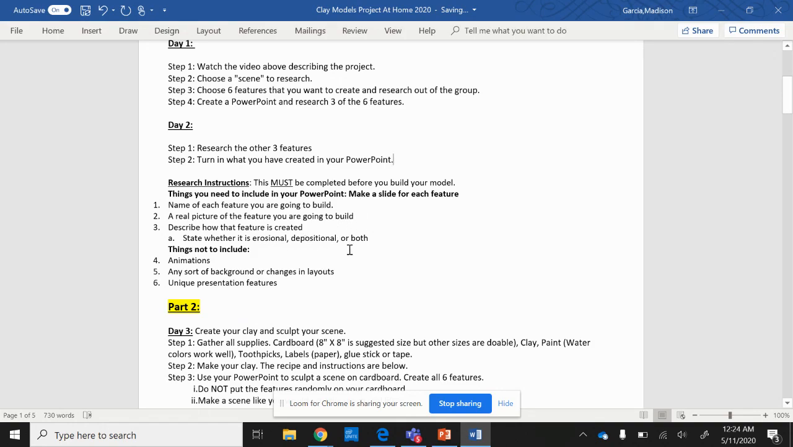Is it erosional, depositional, or both? Do not include any animations, a background or change in the layout, or a unique presentation feature. This PowerPoint isn't supposed to be pretty. It's the nitty gritty. We're keeping it simple. The goal is for you to use your PowerPoint as a reference while you're making your clay work.